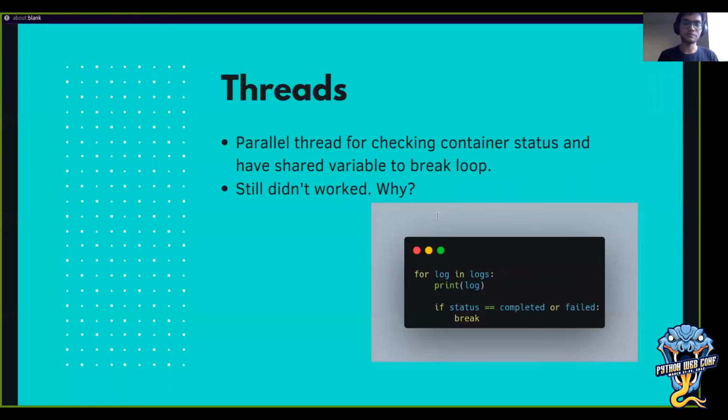So after that, what I thought of was that let's have threads. In the threads, there will be one thread which will be fetching the logs from this service created, and there will be a second thread which will check the container status, and then based on the container status.